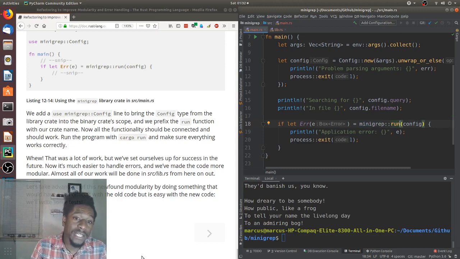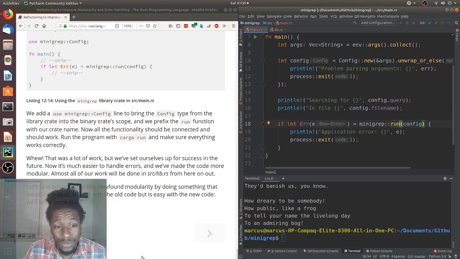Now all the functionalities should be connected and should work. Run the program with cargo run and make sure everything works correctly. That was a lot of work, but we've set ourselves up for success in the future. Now it's much easier to handle errors, and we've made the code more modular. Almost all of our work will be done in source/lib.rs from here on out. Let's take advantage of this newfound modularity by doing something that would have been difficult with the old code, but is easy with the new code. We'll write some tests.